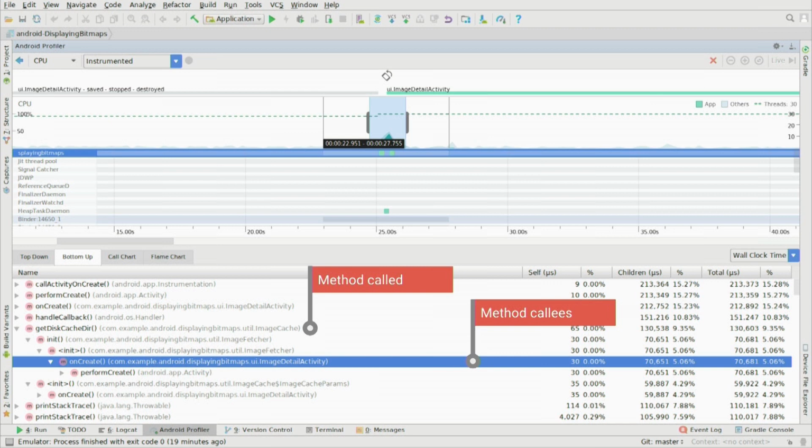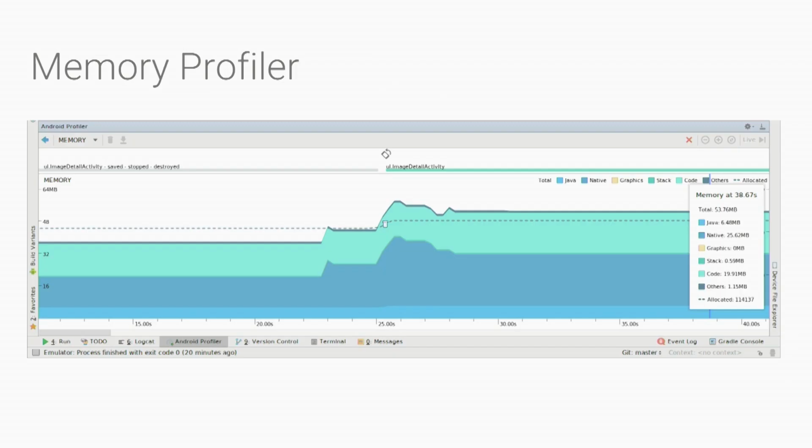And that helps. The second one we're going to talk about is memory. This, again, for us, is very critical.